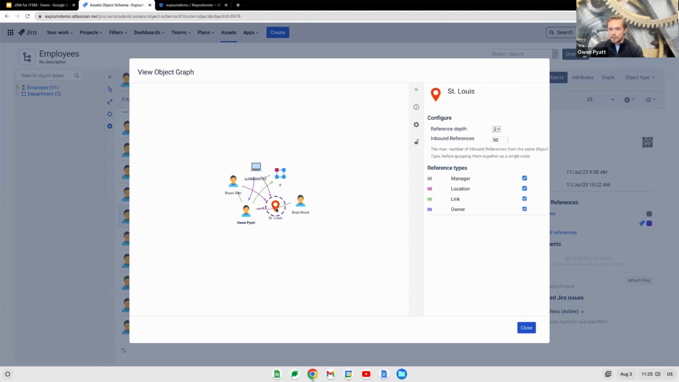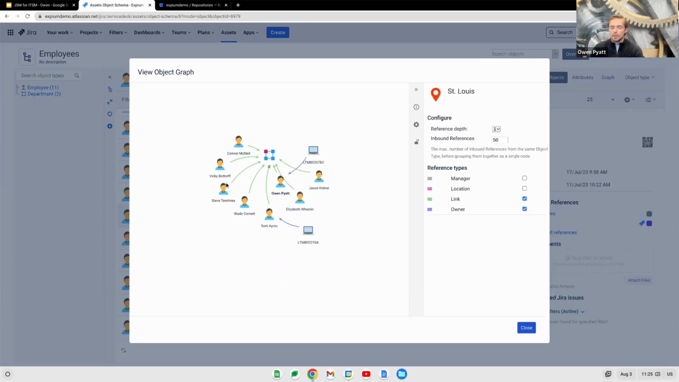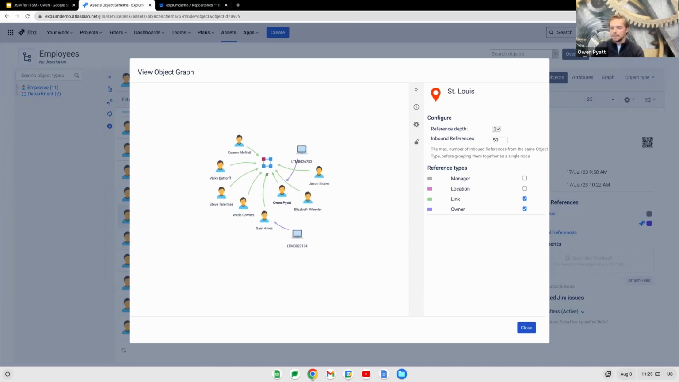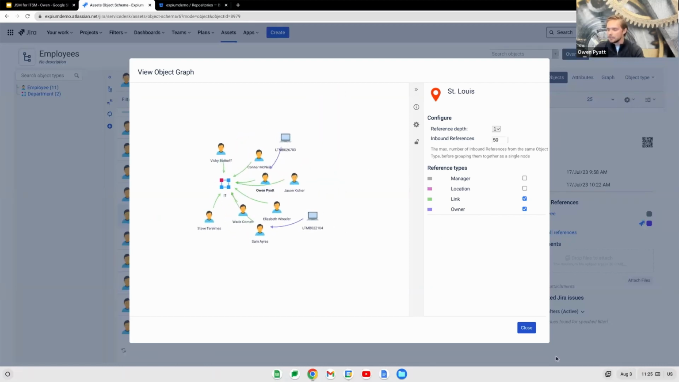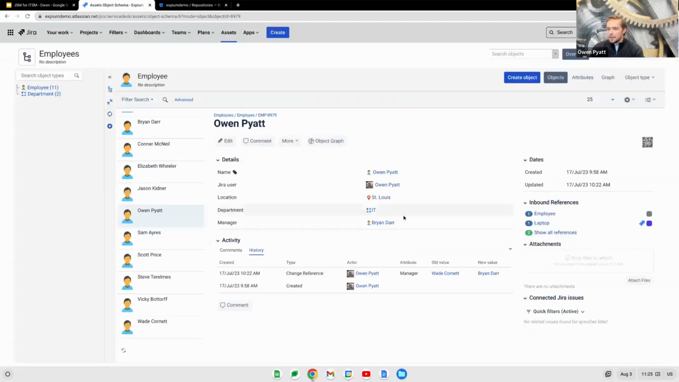If I were to click into the St. Louis office, we then see all the employees or objects that are associated to the St. Louis office. So that's how you get to the object graph. It's a cool thing to do when you're maybe a little bit bored at work, kind of just drag that around. All right, so that's going to do it for our service management demo.